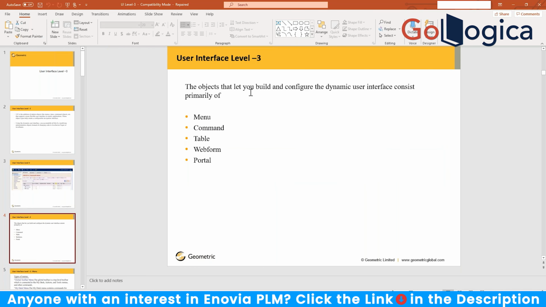The objects that let you configure the dynamic user interface consist primarily of menus. In a menu, we have commands. When you click on a command, the table will get rendered. Inside that, we can have commands like create and modify. The web forms are needed, right? And then you need the portals. A portal is nothing but a complete page, and inside that portal you can have multiple channels.